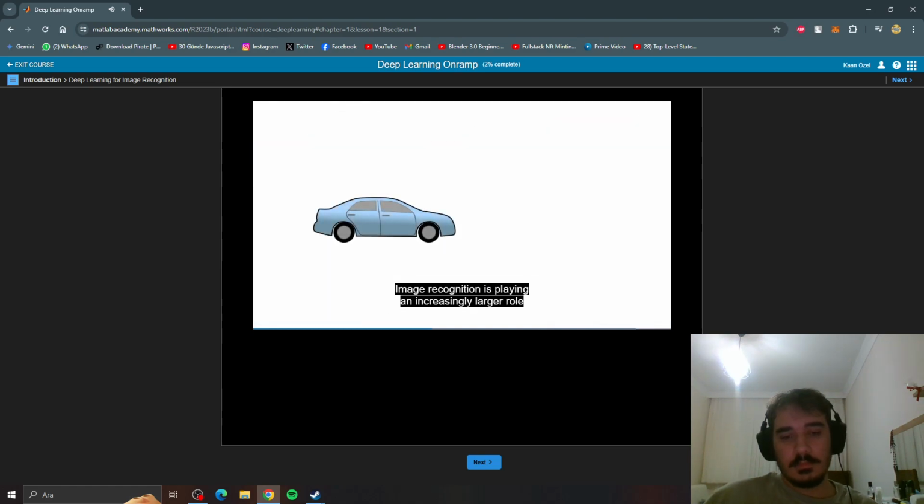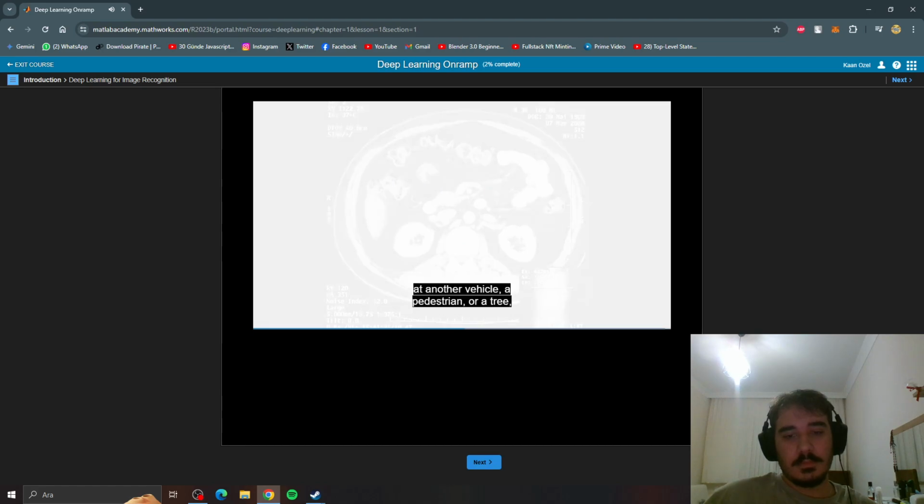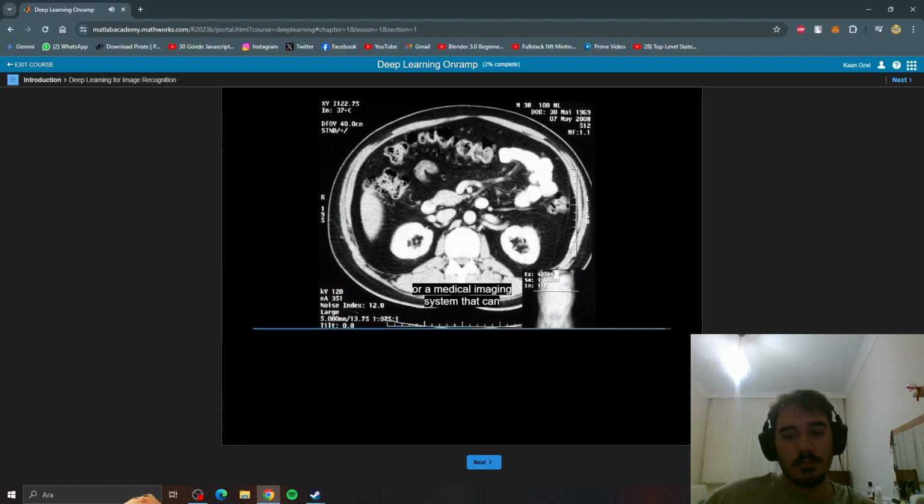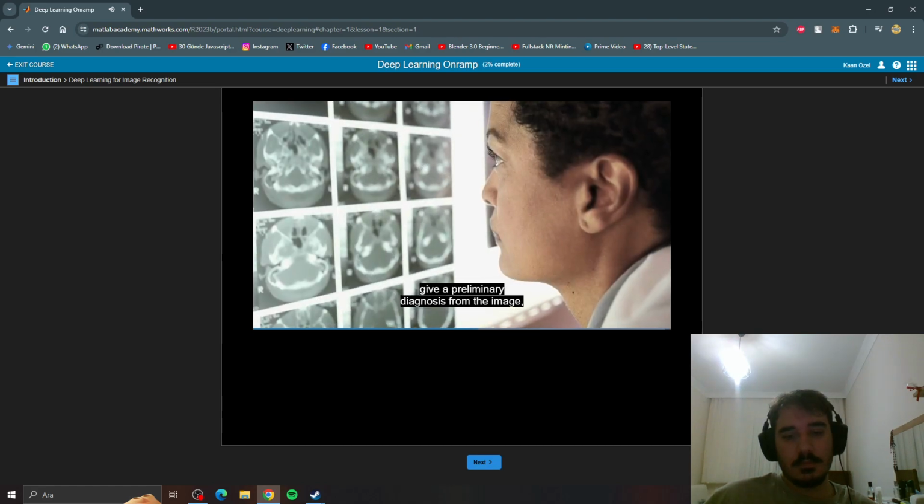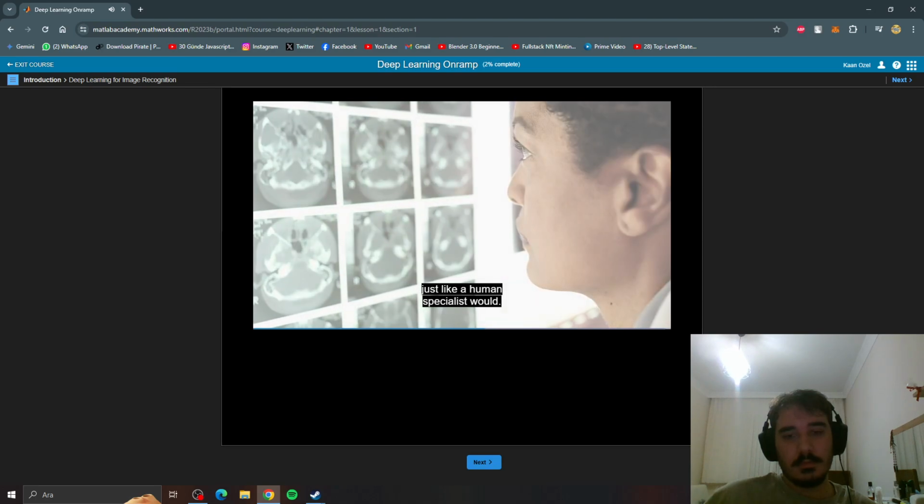Image recognition is playing an increasingly larger role in modern life, like driver assistance systems, which need to know whether the car's camera is looking at another vehicle, a pedestrian, or a tree. Or a medical imaging system that can give a preliminary diagnosis from the image, just like a human specialist would.